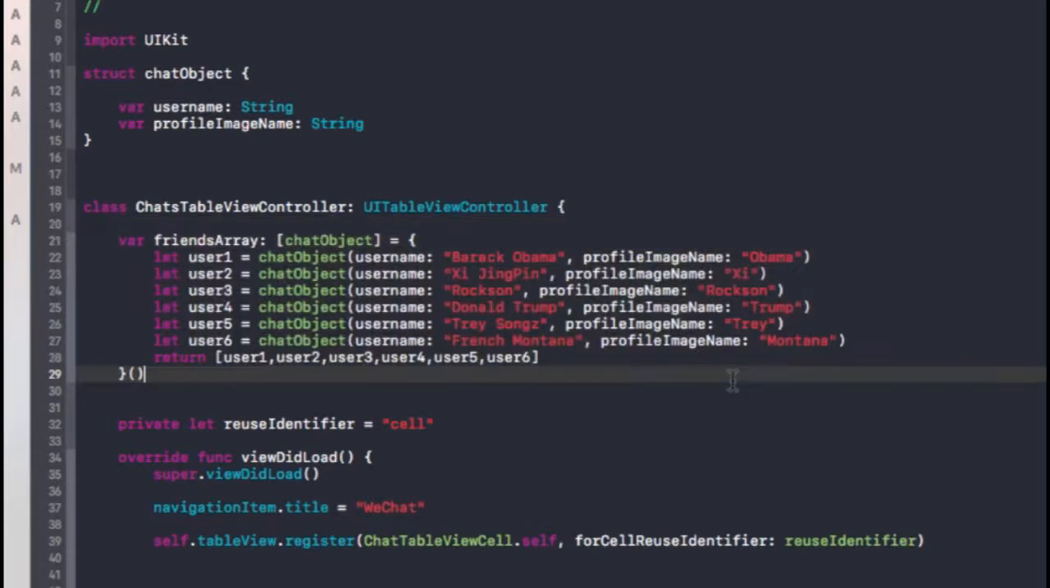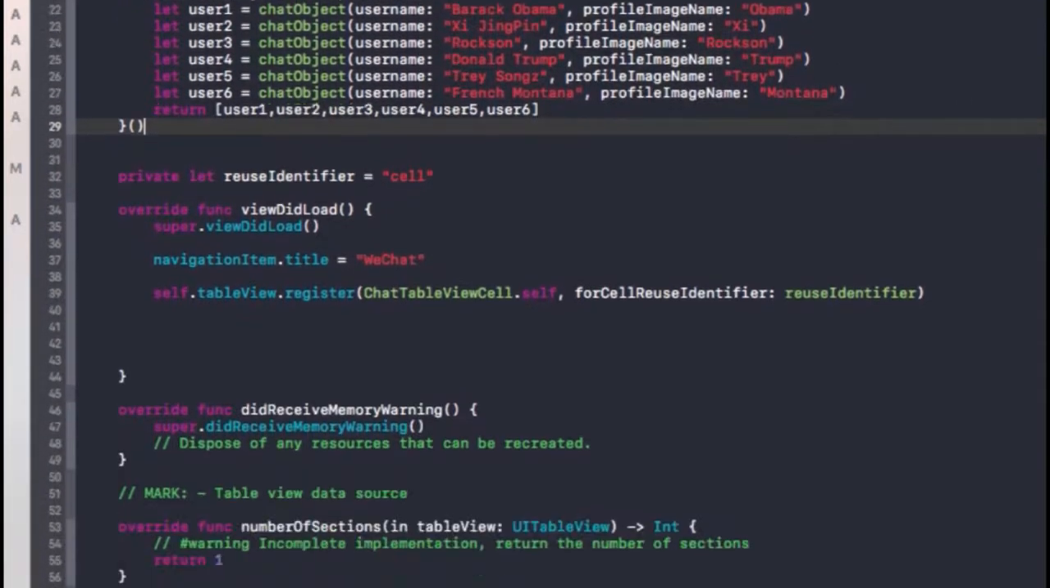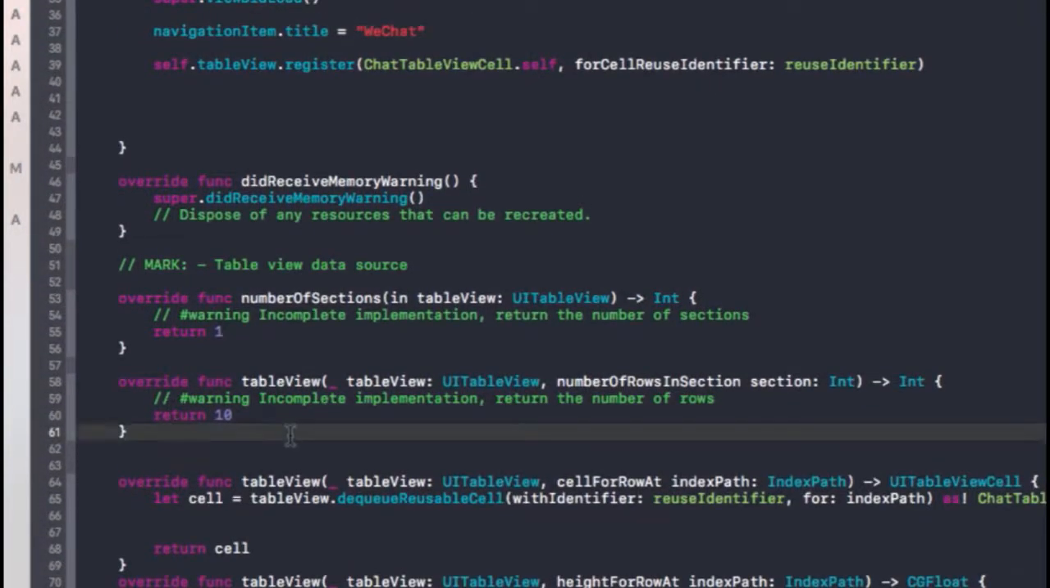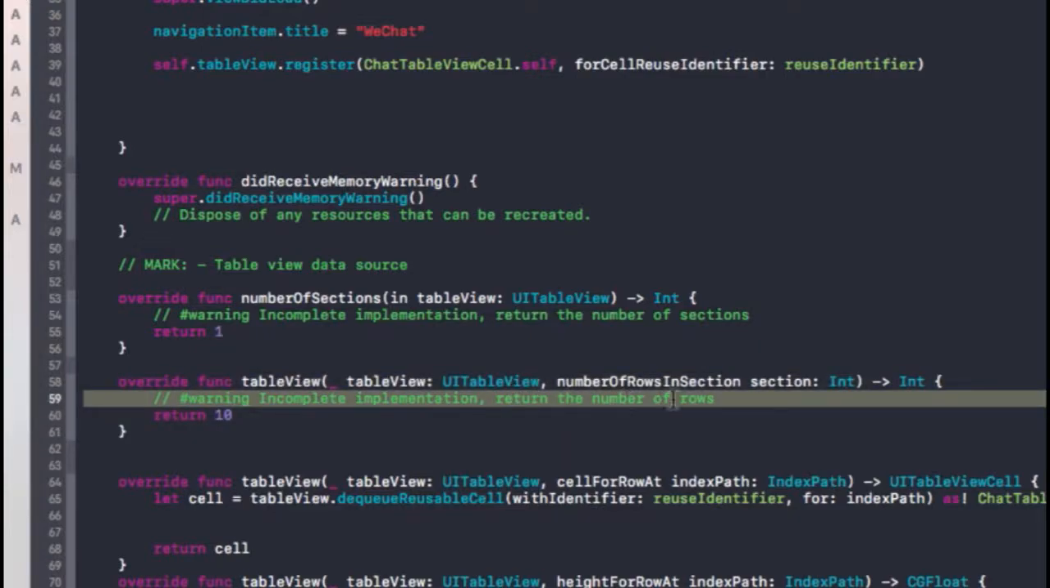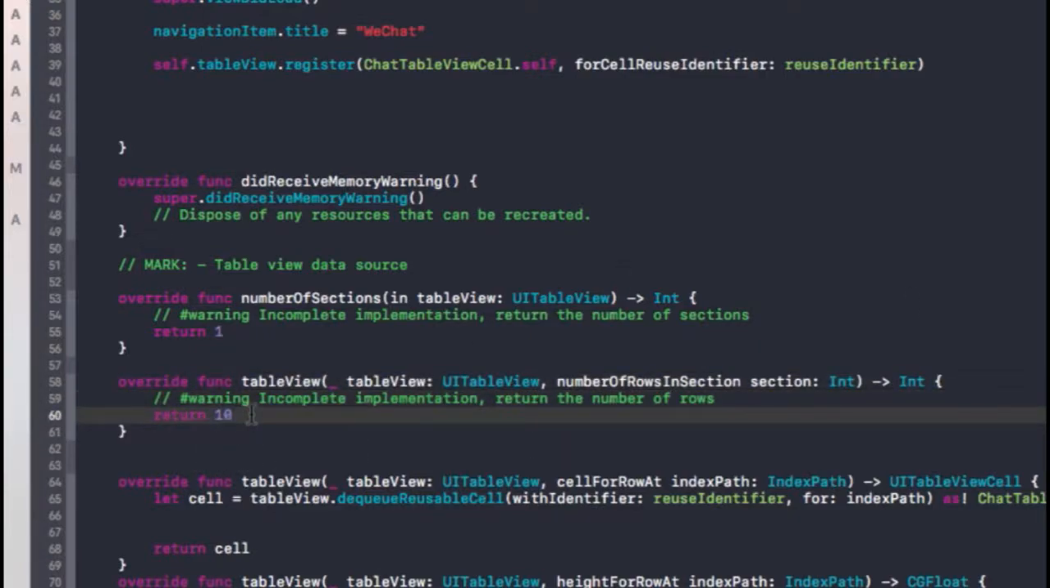Alright, so I'm going to go in here and explain this. This is the number of rows, the number of items in the table view controller. But sometimes we don't know how many friends the user is going to have, how many friends the contact is going to have. So what I'm going to do is call the array to set the friends array. It will automatically count the number of items in the array, then assign it to the table view controller.